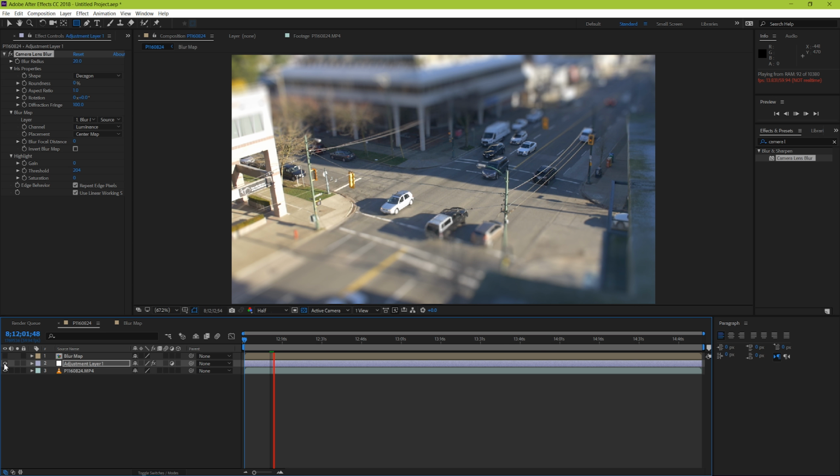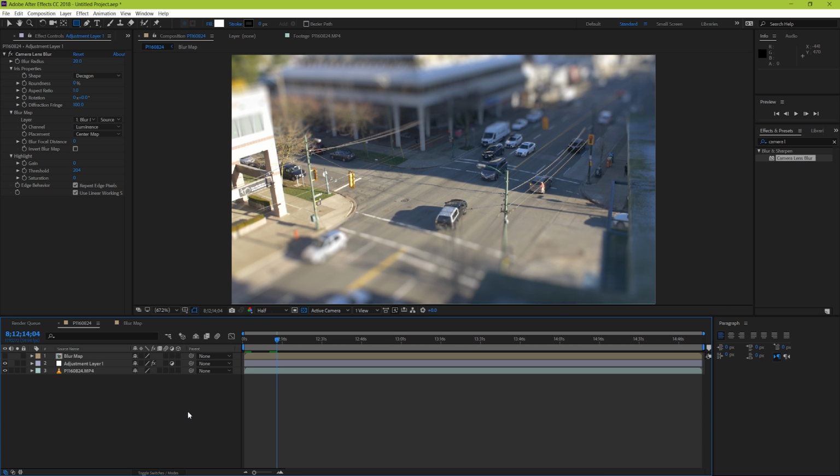But we're not quite done yet. The basic effect is there, but we need to work on selling this a little bit more. The next thing that we want to do is take a look at the frame and see if what's in and out of focus actually makes sense. This will take some thinking and some trial and error.